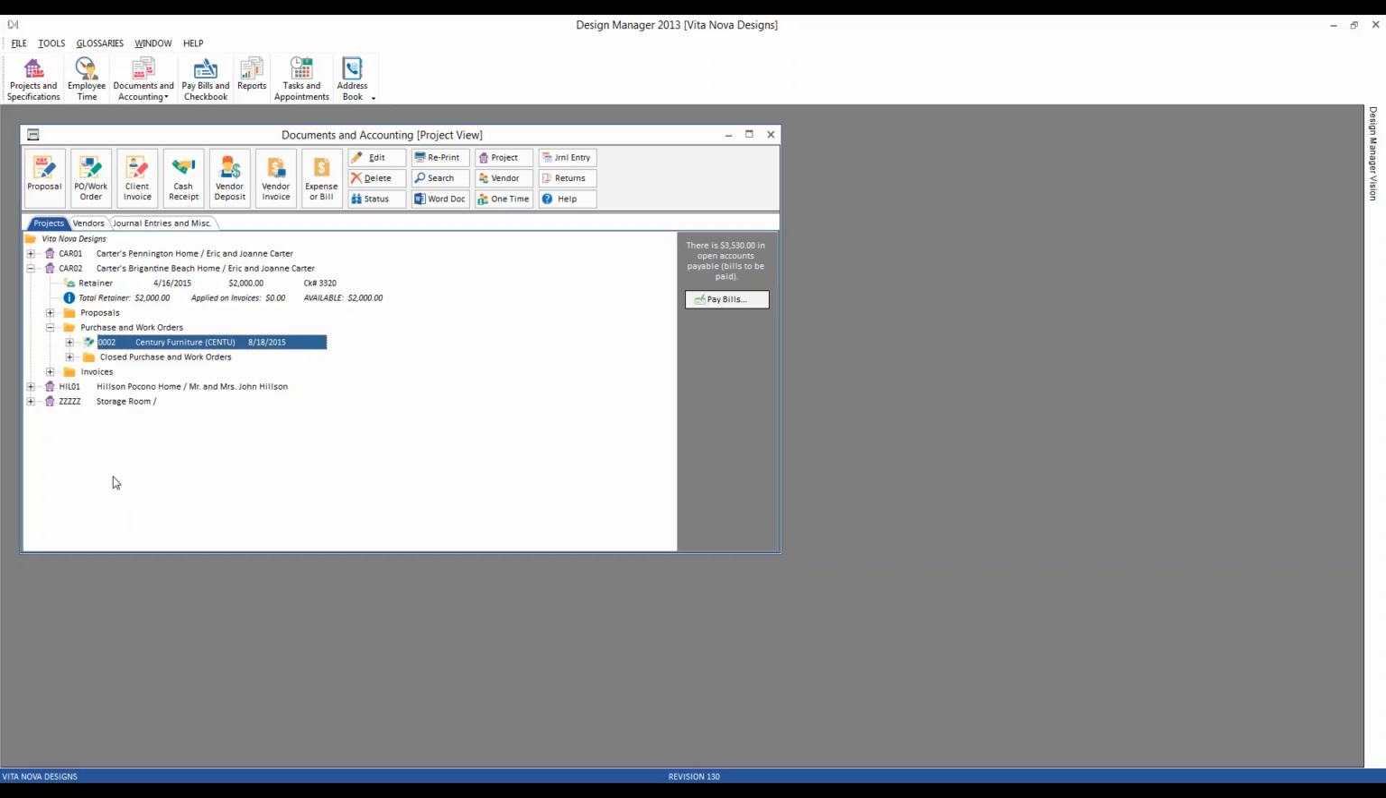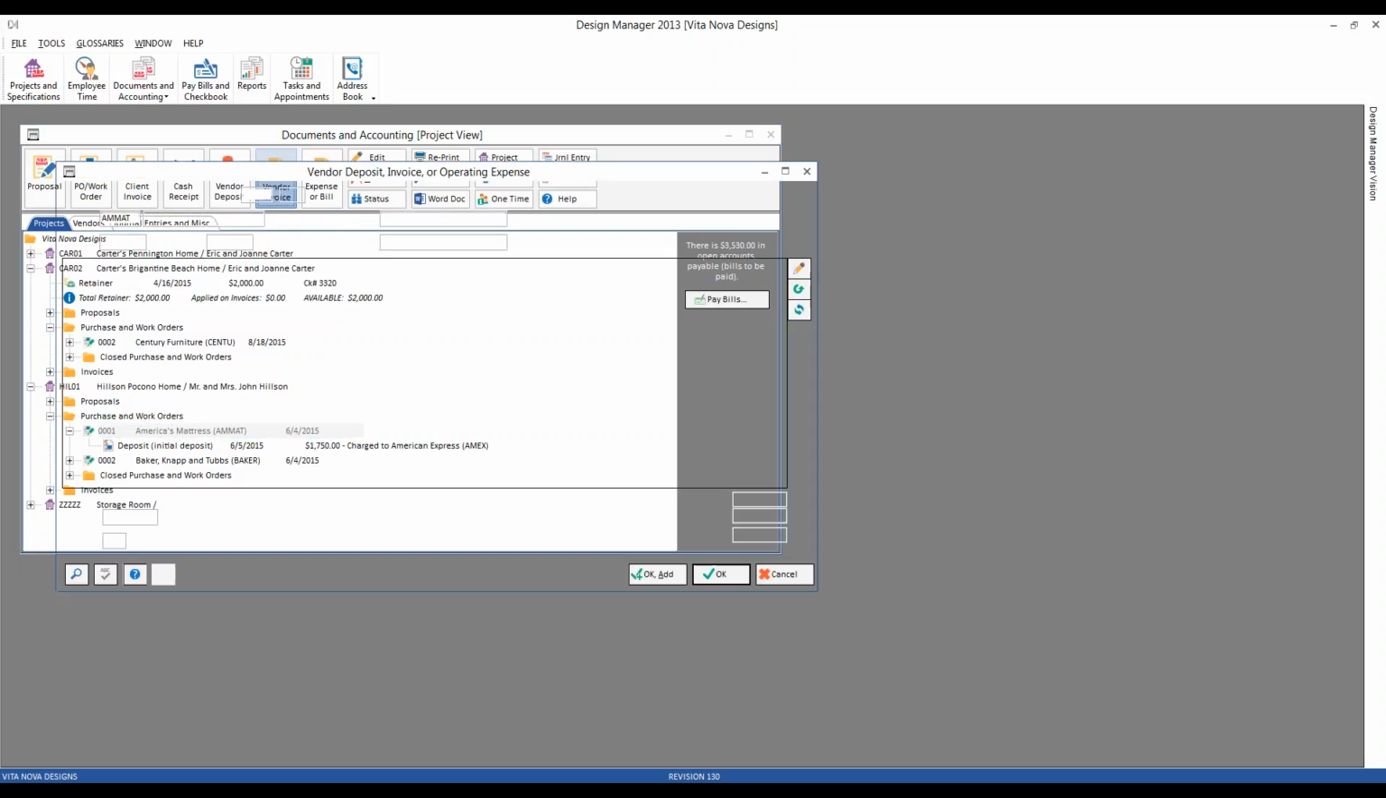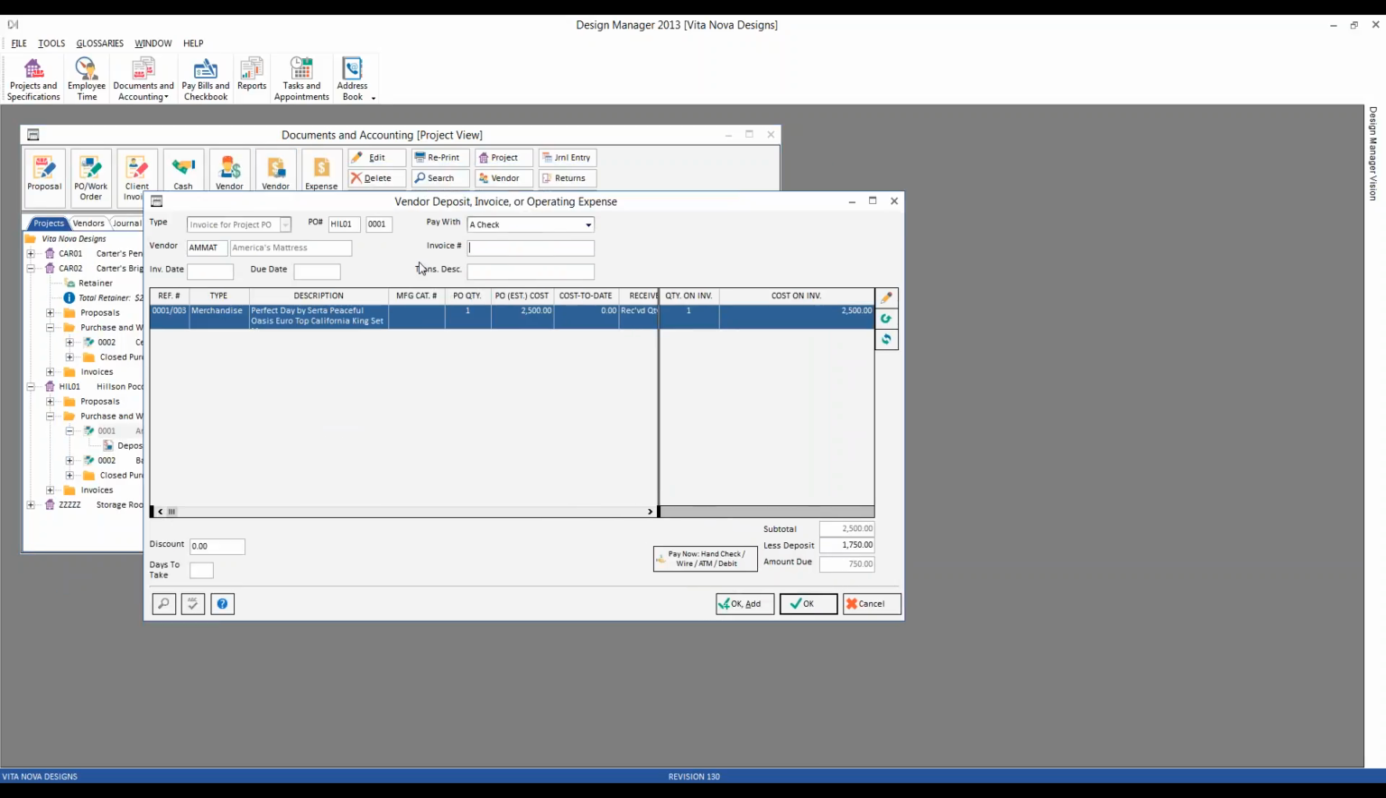We can do the same for vendor invoices. So if we go to, let's say, our Hilson Pocono home project, and perhaps America's Mattress, let's say the final bill comes in for that purchase, click on our vendor invoice button, and again, most of the information is filled out for us. We can use the purchase order number for the invoice number. Today's date is just fine.